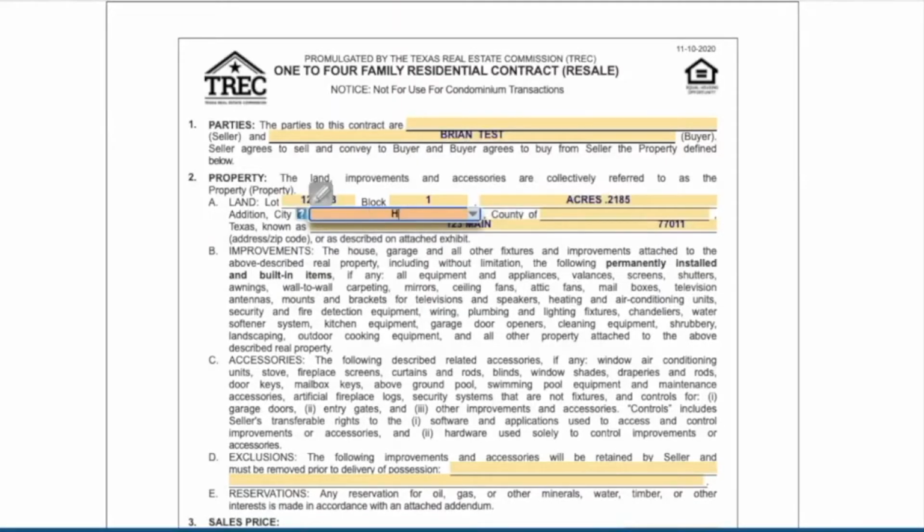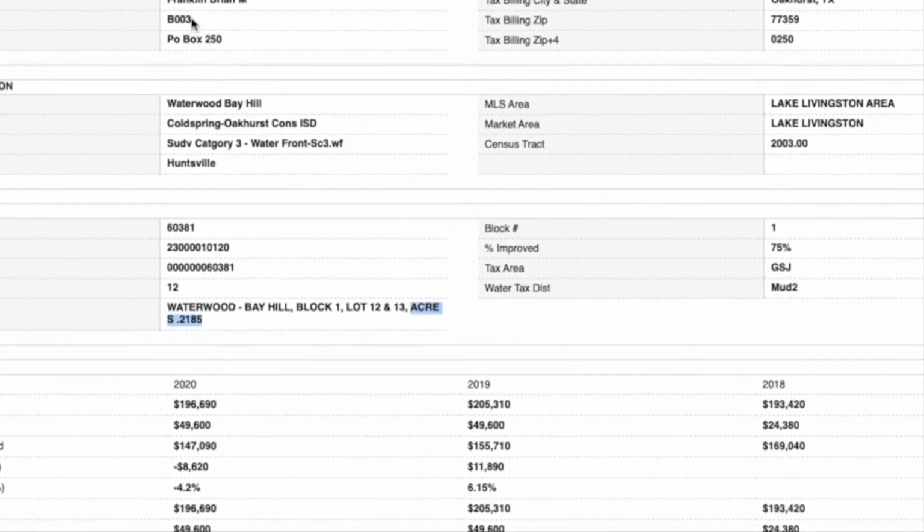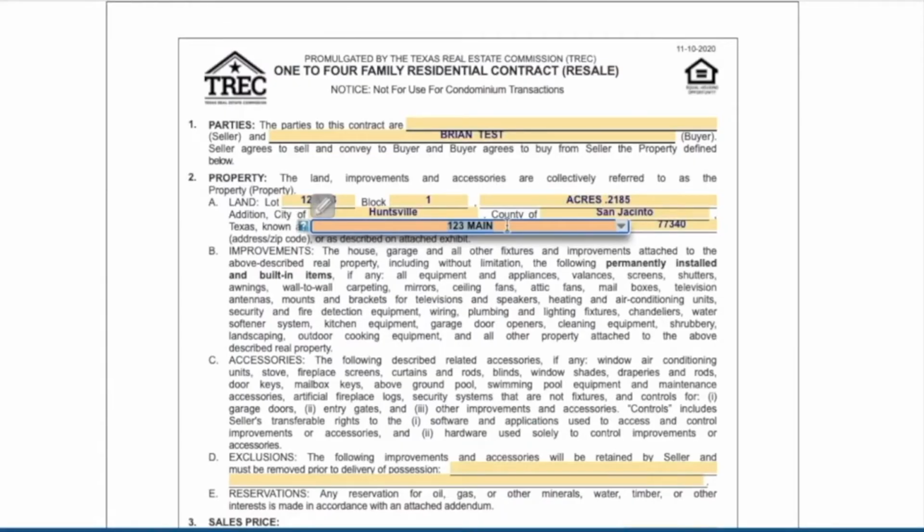City of, in this case, it's Huntsville. County of San Jacinto, and remember we're getting all this information from the tax record here. The tax record will have everything we need. San Jacinto County, there's the city, there's the zip code 77340. Then of course the address.